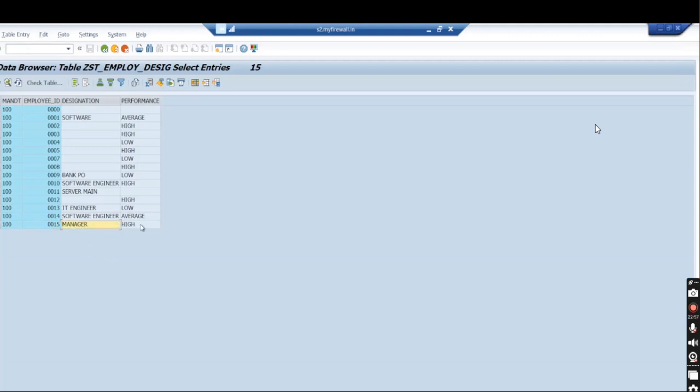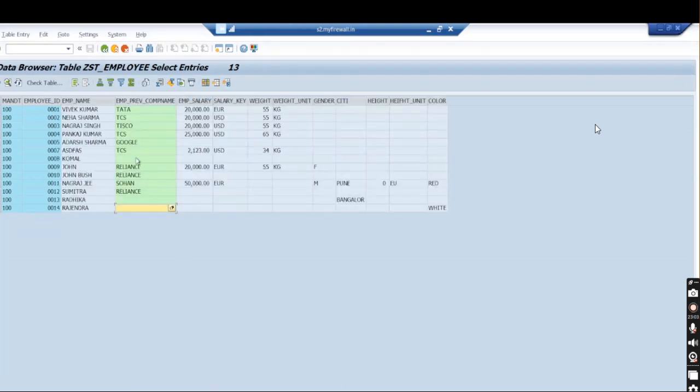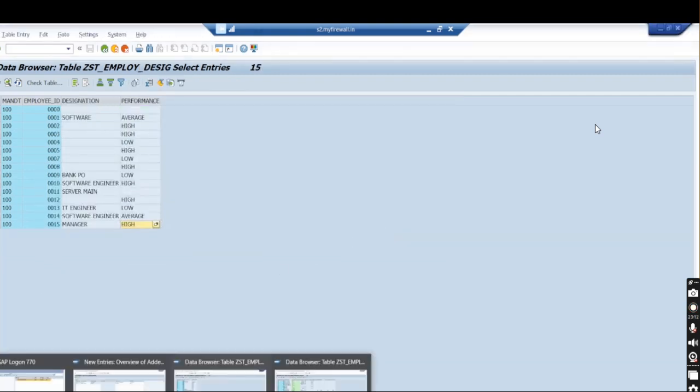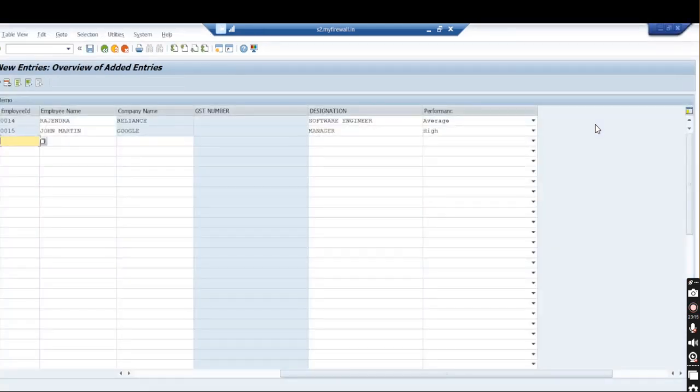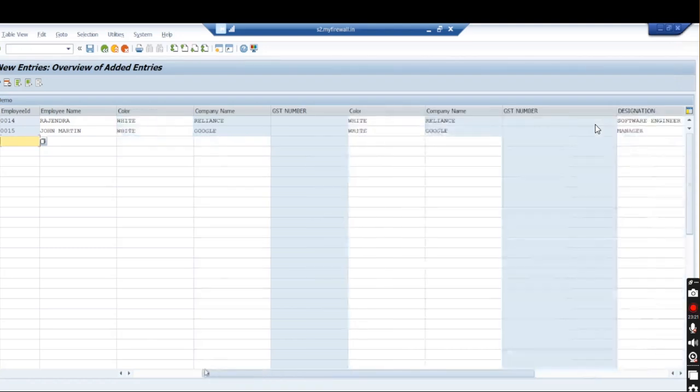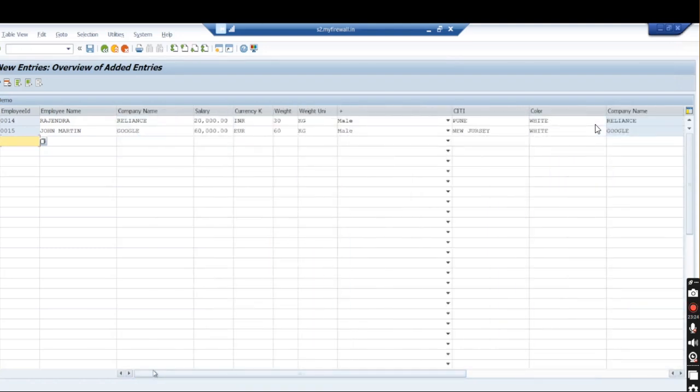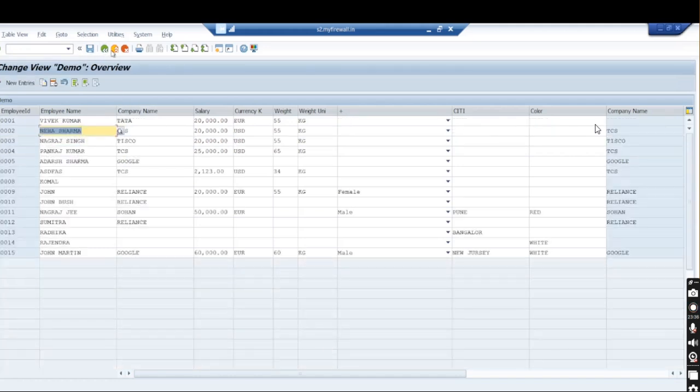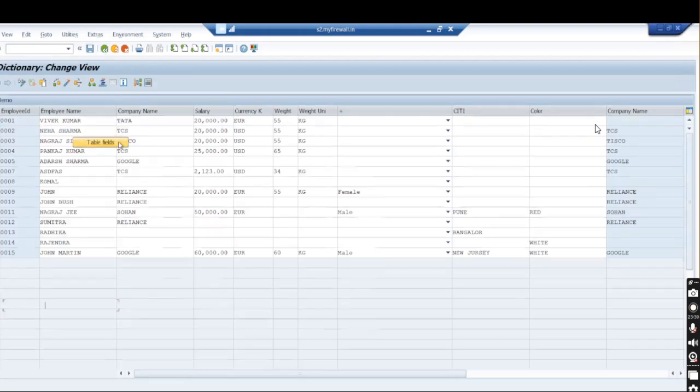Let's go and see. You can see that for employee number 15, the data in this ZST_employee designation table got updated, and in this ZST_employee table also, you can see that all the required data got updated. So for a new entry it's working perfectly fine, there is no problem. We need to check why modification is not working properly, because when we talk about maintaining, that means for changing, inserting, deleting, for everything it should work fine, right? So let's go and try to check what the problem is.